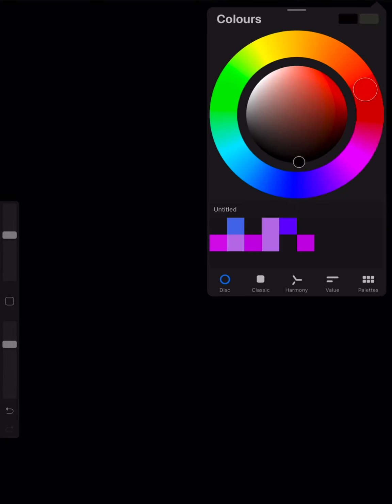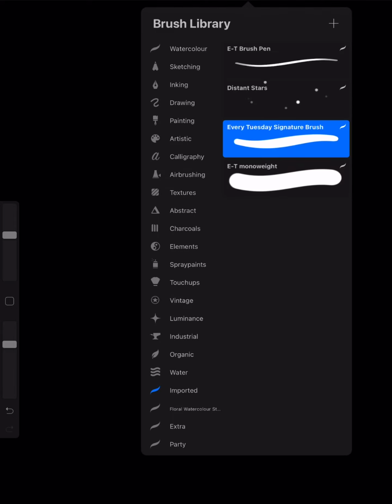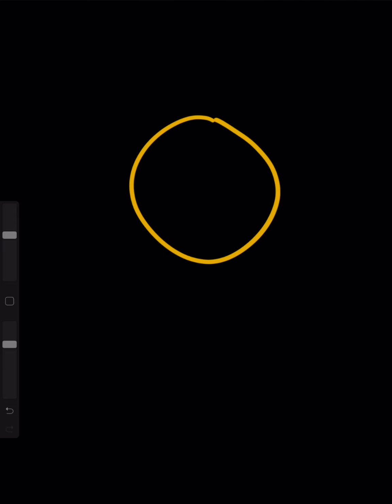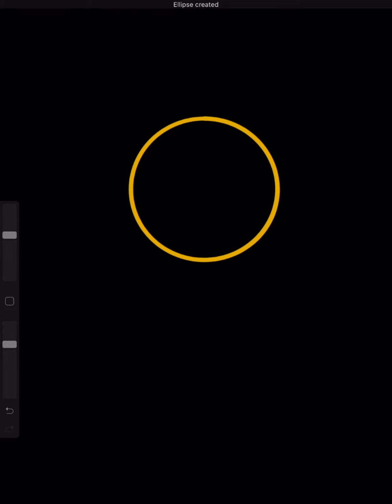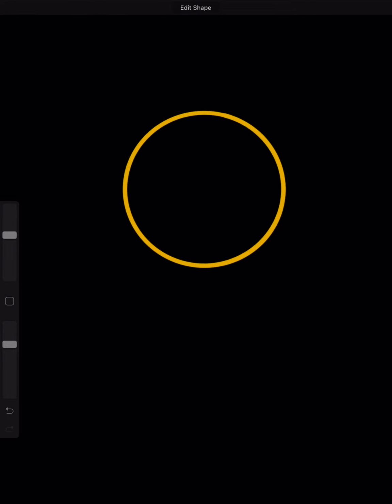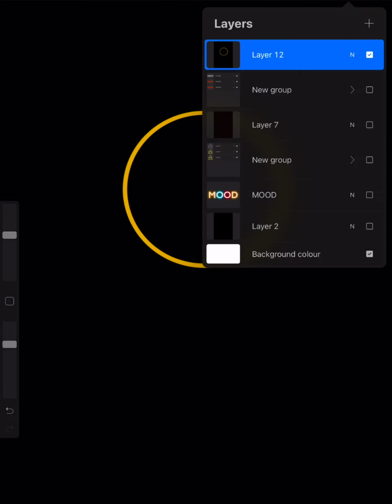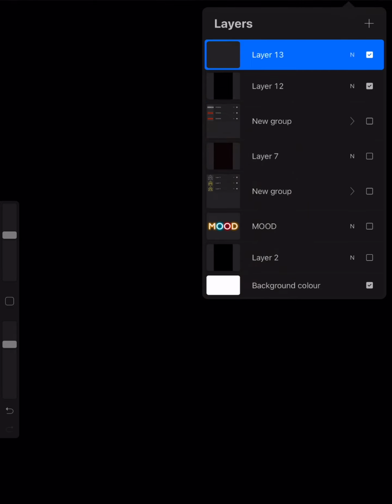So I'll draw a circle in this, select any bright color, suppose white, yellow. Okay, and select the brush, monoline brush or any other brush. Draw a perfect circle by putting another finger on the tab. Now you can duplicate this layer. No, we have to create the circle on another layer.